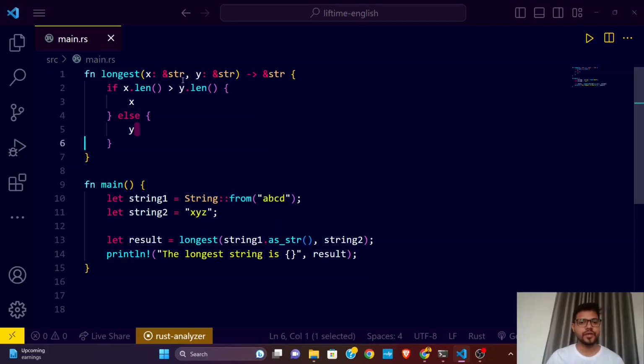The string slice type we have discussed, as we know, we have discussed the difference between the string and string slices. So this is a string slice. We have taken two string slices as input, and then we're going to return the biggest one. We're going to compare the length of both the string slice types, and then we're going to return the longest one. Okay, so this is the simplest thing our longest function is going to do.